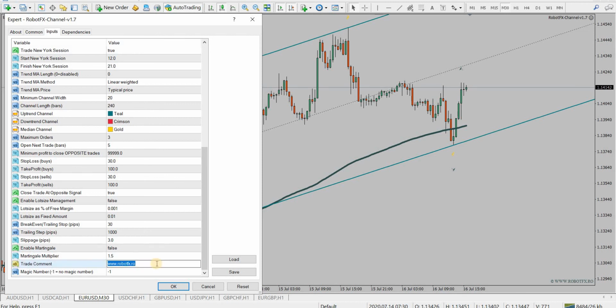The trade comment can be used to better monitor your trades. You can enter the name of the expert advisor if you want. And also you have the option to set a magic number. And I recommend you use a magic number for each chart you trade, even though by default it's -1.